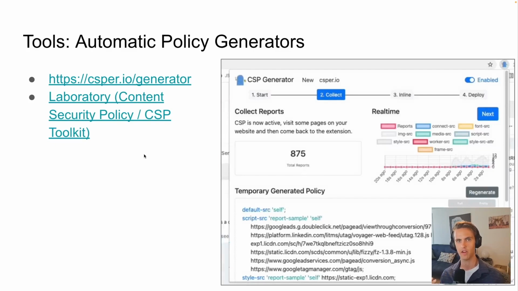Like I said, there's that report-driven development where you have a report-URI, and the browser is going to send those report violations and tell you specifically what's missing. You can use those to automatically generate a CSP policy for you. So there's two of them.